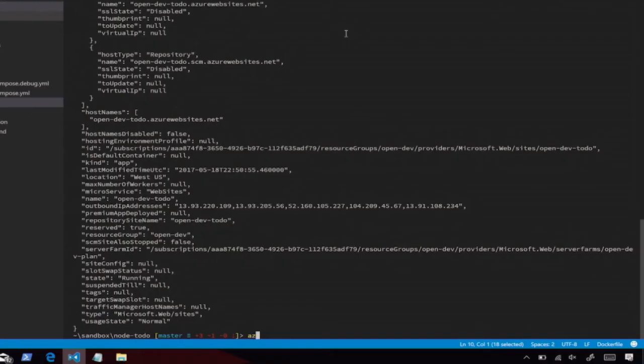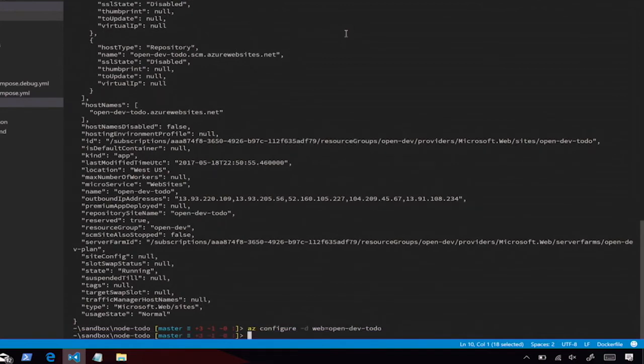This command is going to create a new web app in our Linux-based plan, then deploy and run our image from Docker Hub. Remember that the start command is defined as part of the Docker image, so running the image will start the app. Again, I'm going to use the configure command to set this app as my default web app, so I don't need to type the name for the next few commands. Now let's browse to our app and make sure it's running.